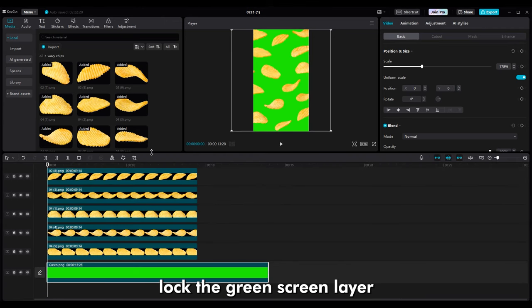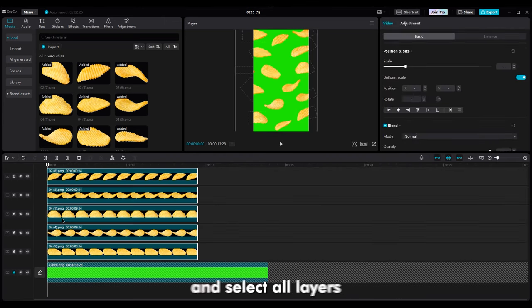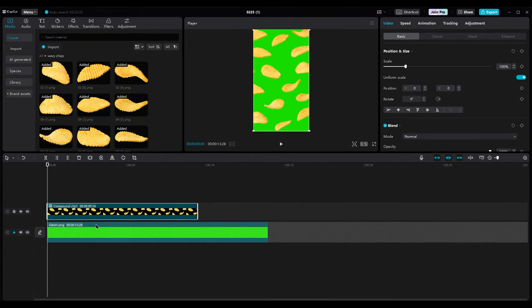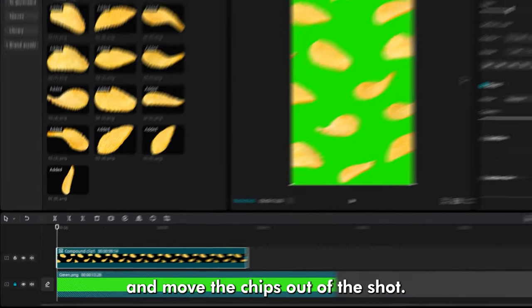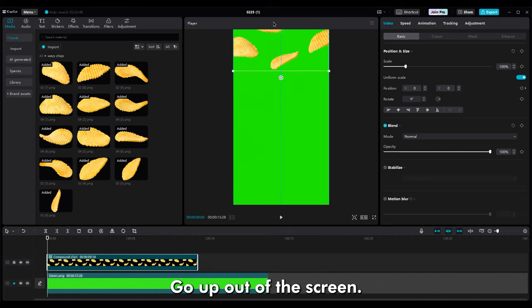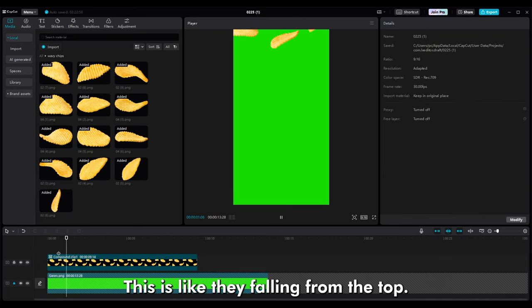Now, lock the green screen layer and select all layers. Make them a compound clip. Go to the end of the chips layers and create a keyframe on position. Then, go to the beginning of the timeline and move the chips out of the shot, up, out of the screen. This is like they are falling from the top.